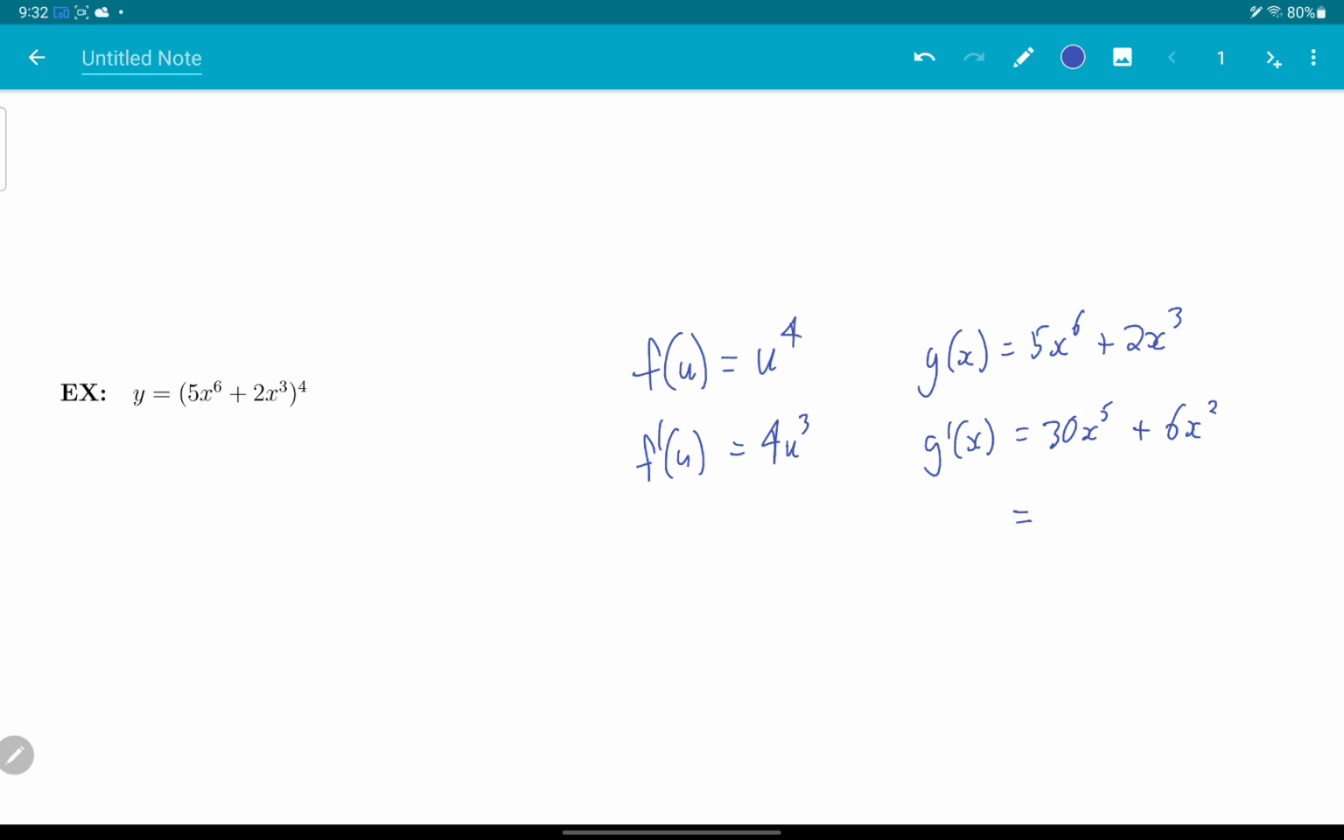I have a good habit. I see this guy and I say, oh, factor, factor, factor. What can I factor out? 6x squared can come out, leaving me with 5x cubed plus 1, if I'm not mistaken. Yeah, that looks good.